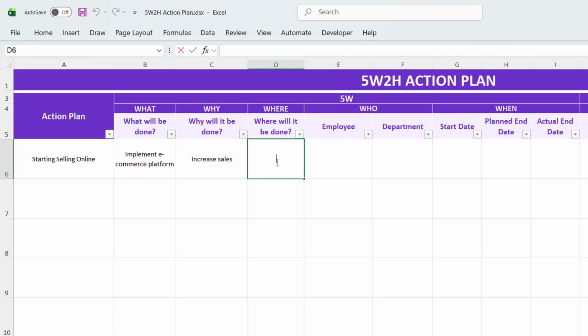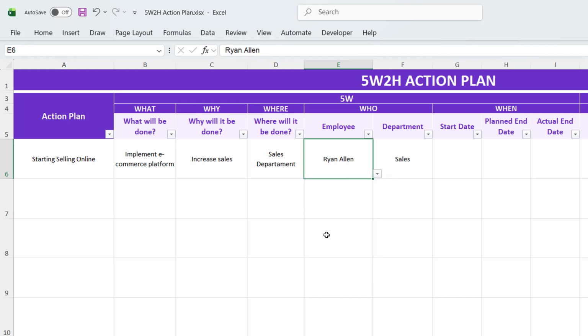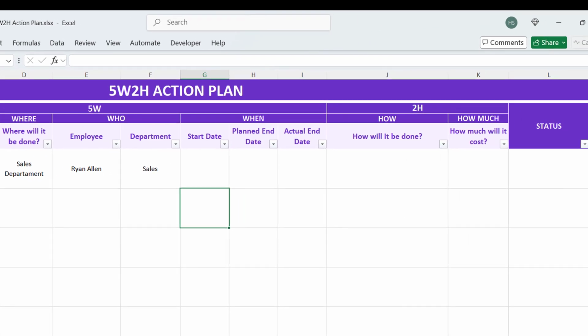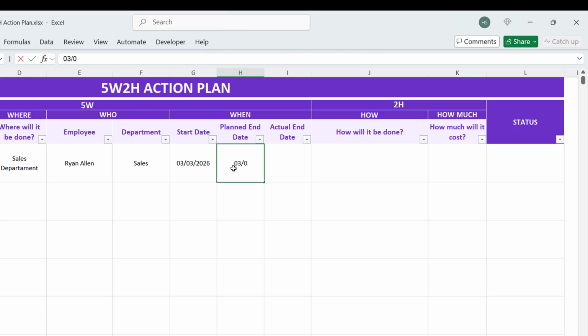Where will it be done? For example, in the sales department. By whom will it be done? Here I will select the name of the employee who has registered in the Employee Registration tab. And notice that the spreadsheet will automatically display the employee's department. Moving on, I need to define the start date of the action plan, the expected end date, and when I actually complete this action plan, then I will enter the actual end date here.